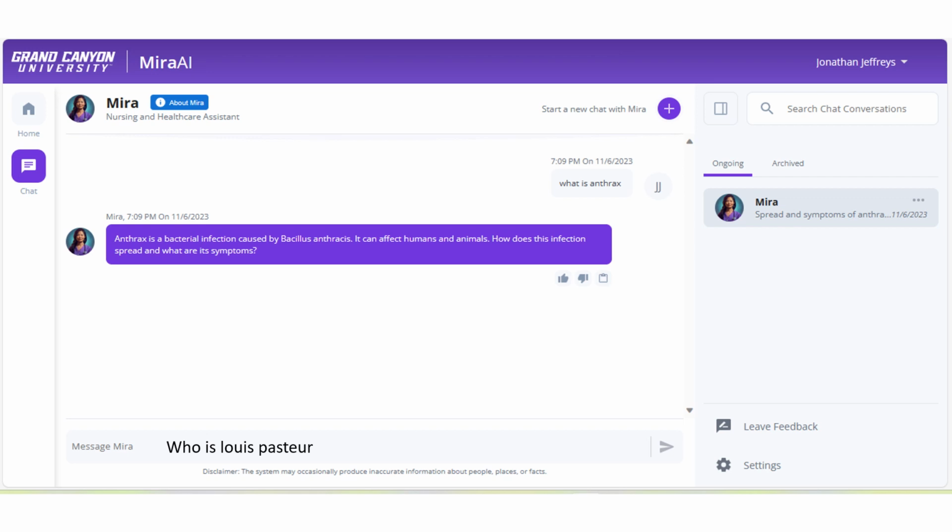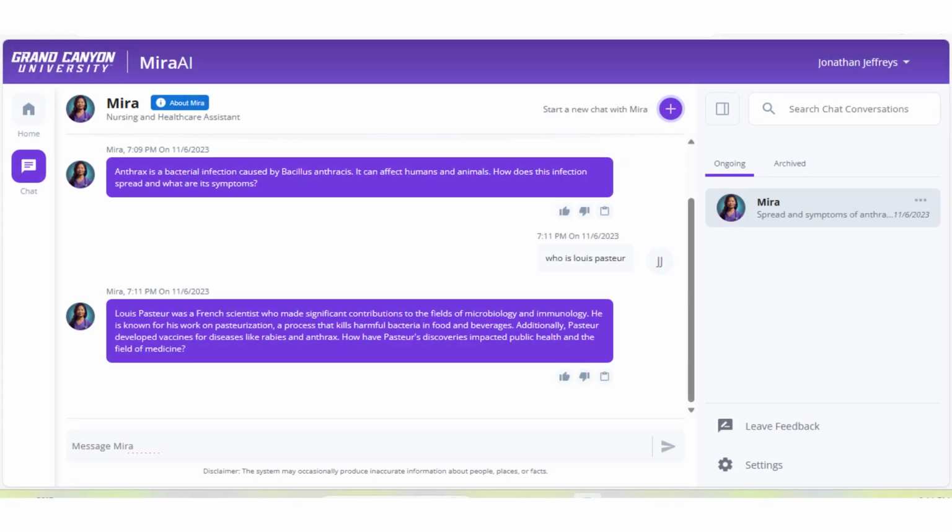Click on the arrow, and MIRA comes back with Louis Pasteur was a French scientist who made significant contributions to the fields of microbiology and immunology. Blah, blah, blah. And then she says, how have Pasteur's discoveries impacted public health and the field of medicine? Just to test the application out, I don't know. And she comes back.